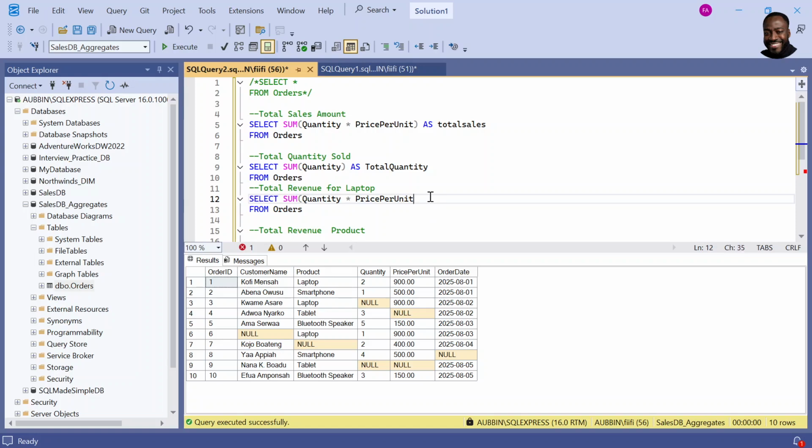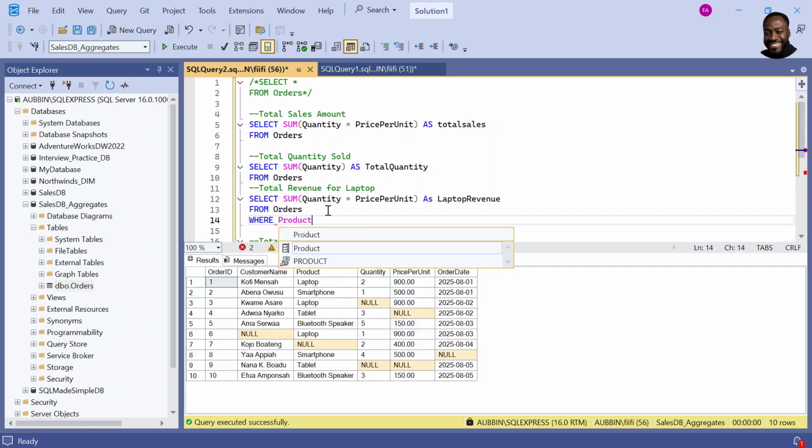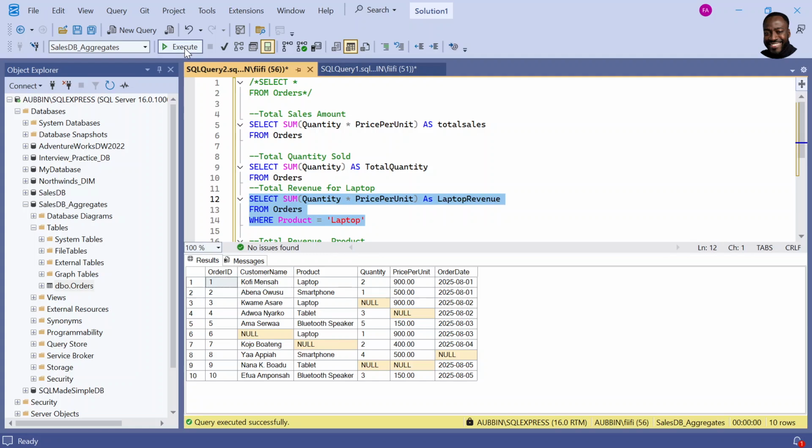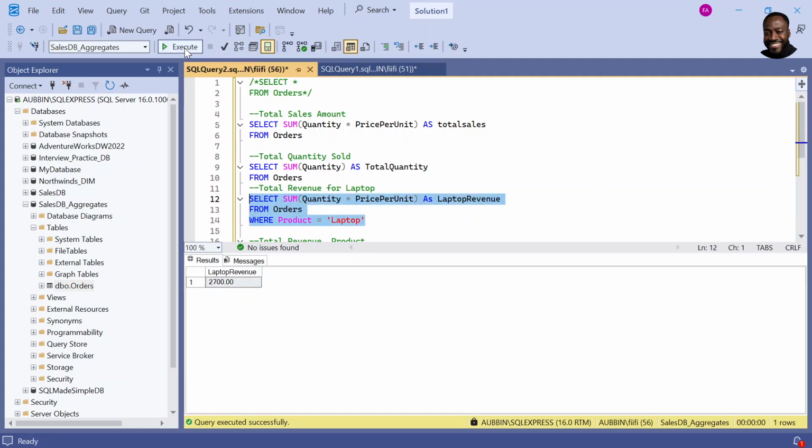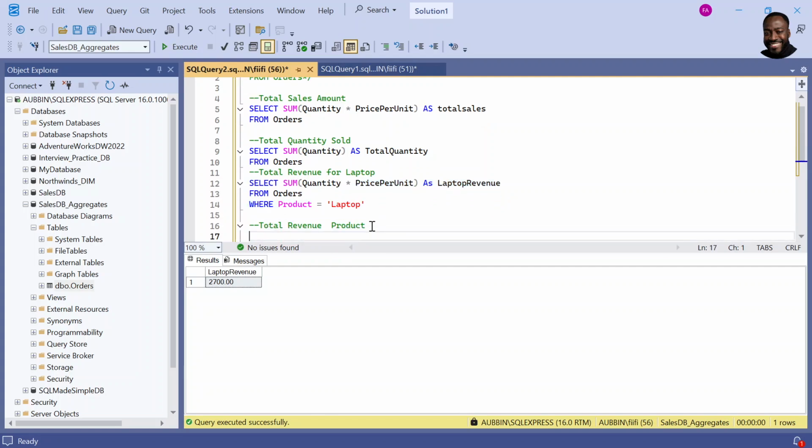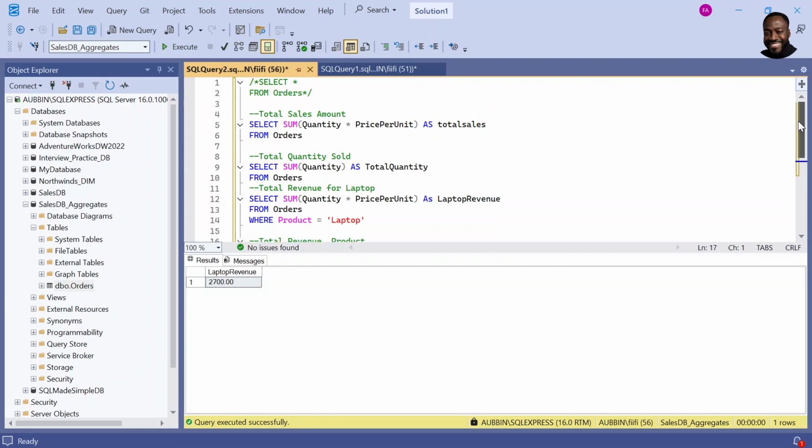So SUM as laptop revenue. We only want it for laptop, so we include a WHERE clause where the product field is equal to laptop. So we are just narrowing it down to just laptop. So we've got laptop here, laptop there. Now let's run it. Execute. I'll get 2,700. Does that make sense? Well done.